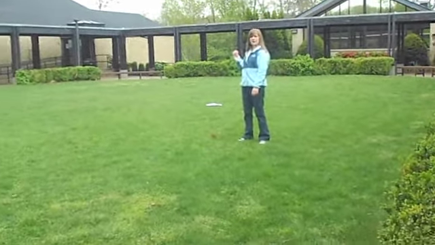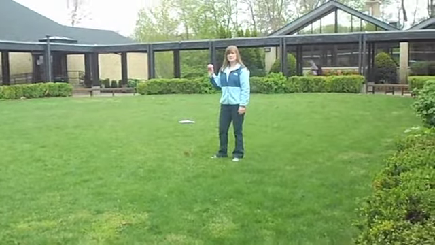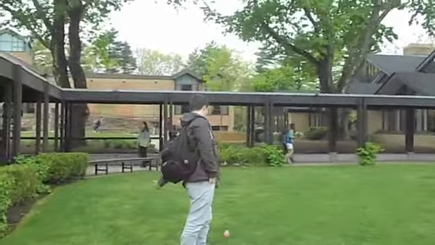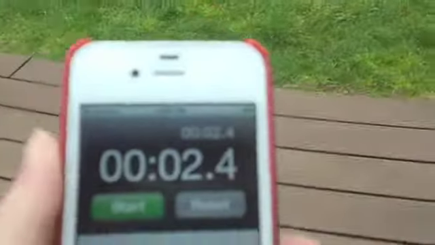So now he's going to pull his hand back, increasing the time. Wait, don't go yet. Okay. 2.4 seconds.